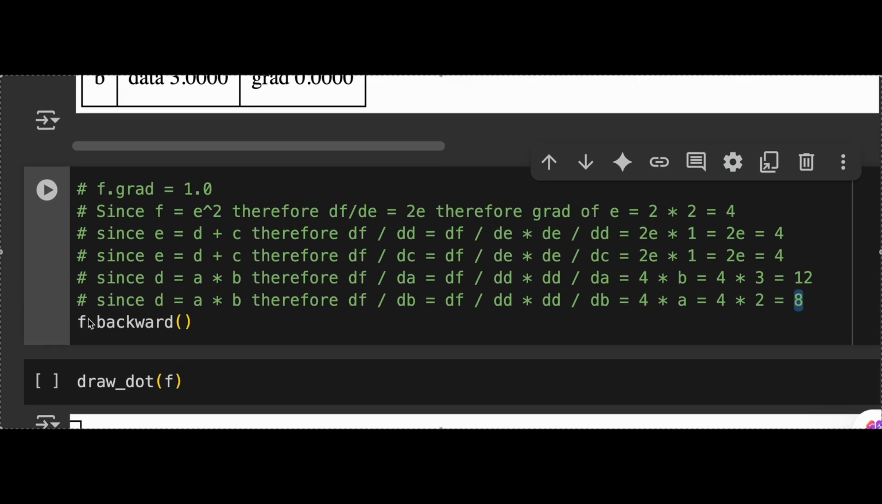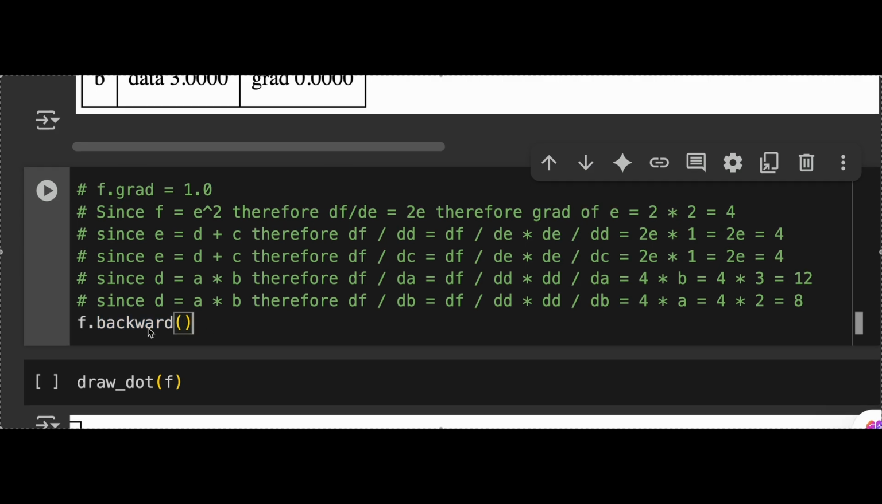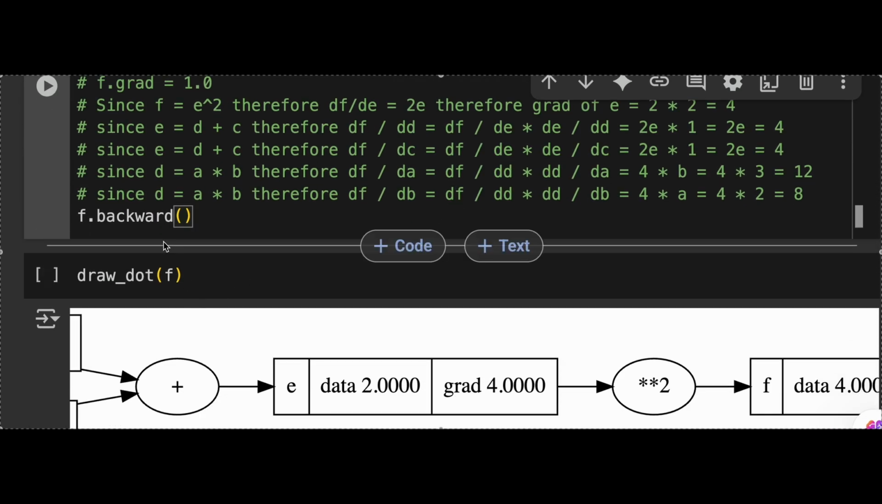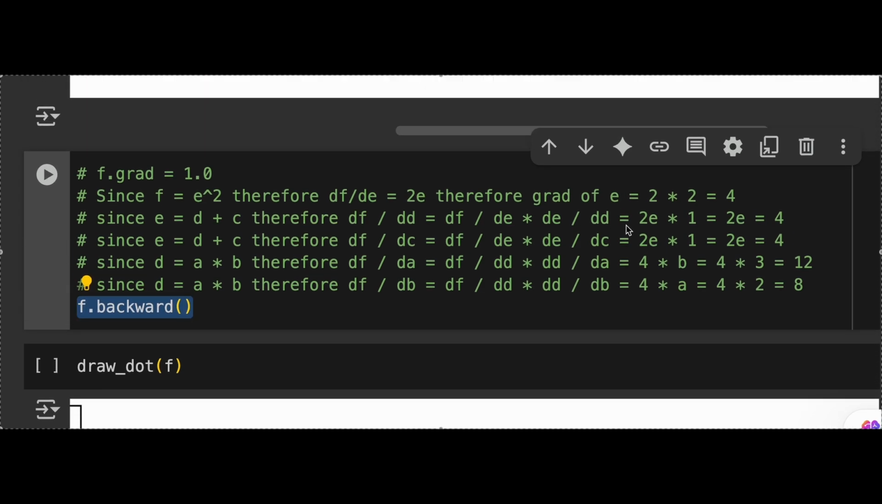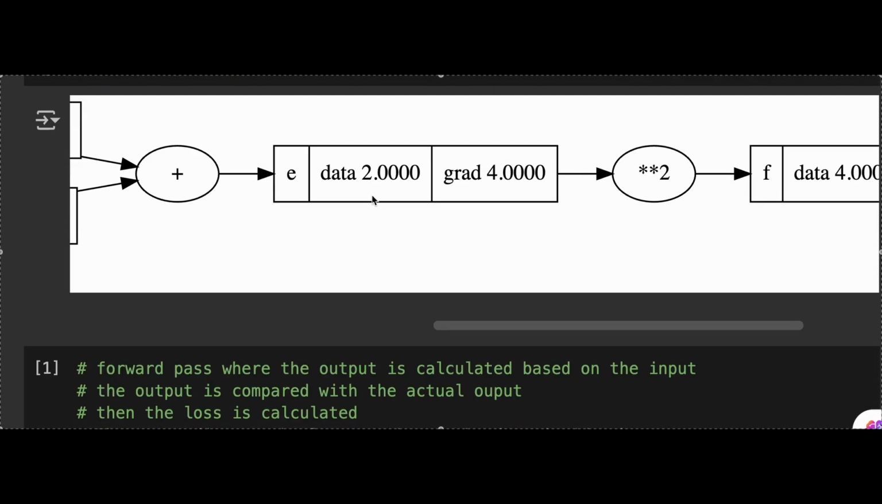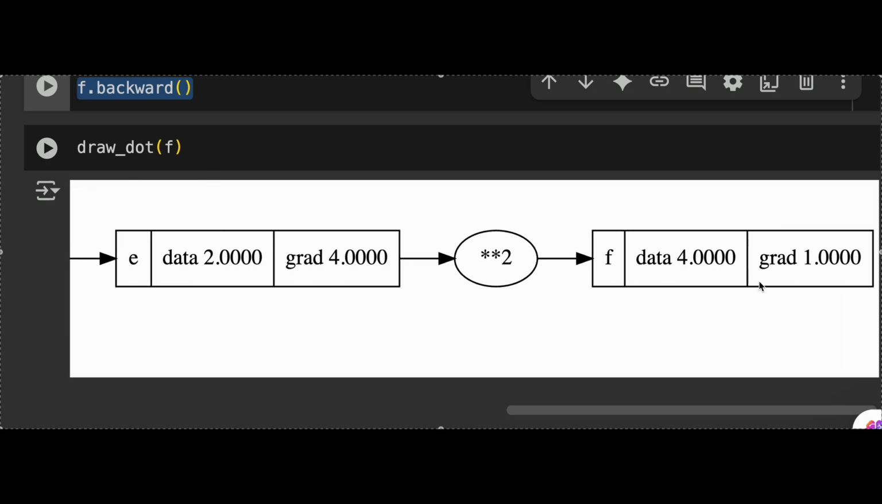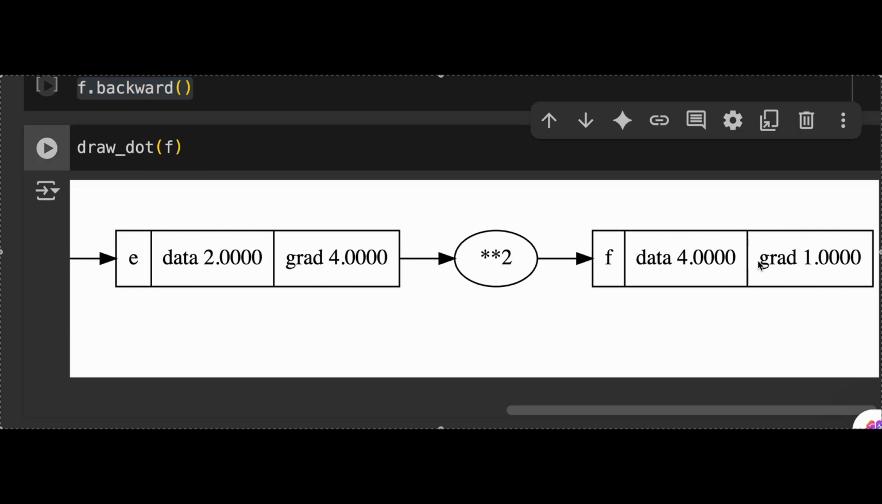So if we call f dot backward, machine learning people will know what backward does, but here what I'm showing is the internal calculations going on when we call f dot backward. f dot backward will basically set these gradients for us automatically, which we calculated manually. Draw dot f, this time calling this, will change the gradient.